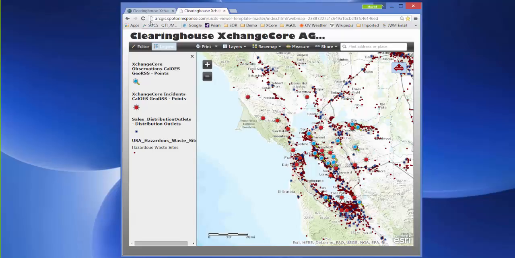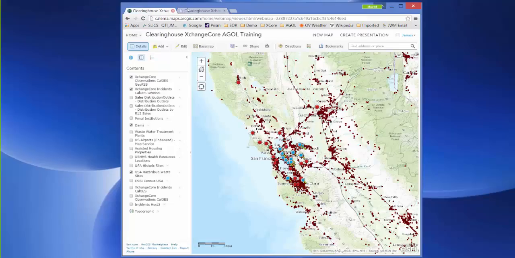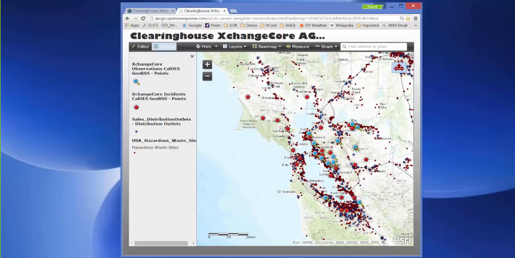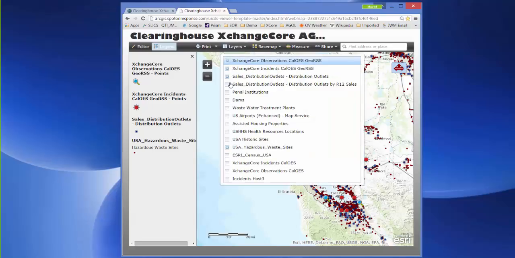So now we switched over. Here is my ArcGIS Online, pure and simple. Here's my ArcGIS Online XchangeCore connector. Associated with that XchangeCore connector is that exact same web map ID name that you had over there, plus the URL that calls up the XchangeCore connector for use.